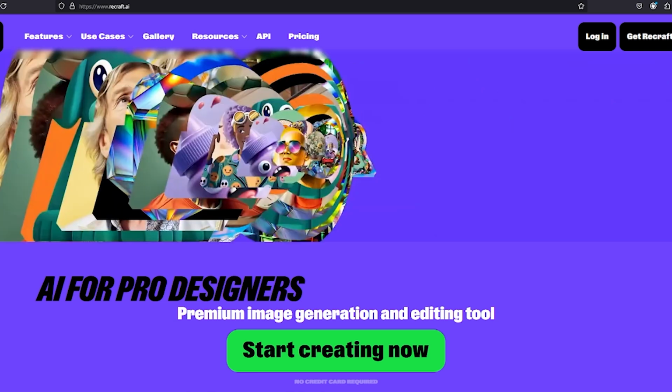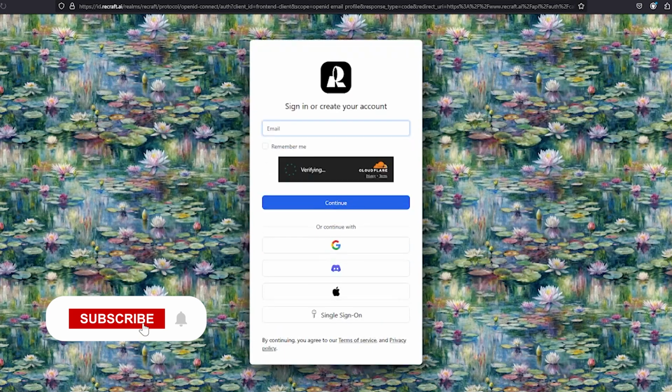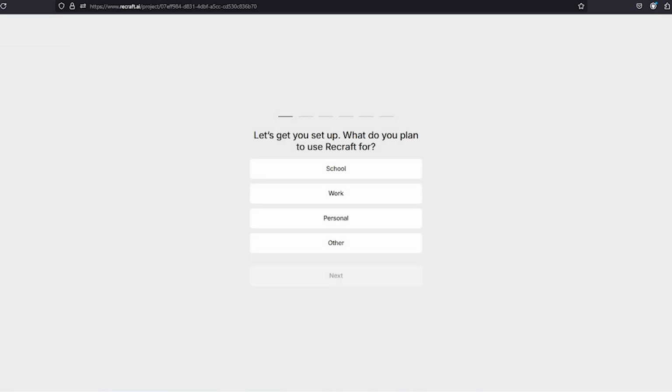In the middle, there's a button called Start Creating Now. Click on it. Recraft AI will ask you to create an account. You can choose any method you prefer. I will sign up with my Google account. Now, you need to fill in some basic information about your needs.